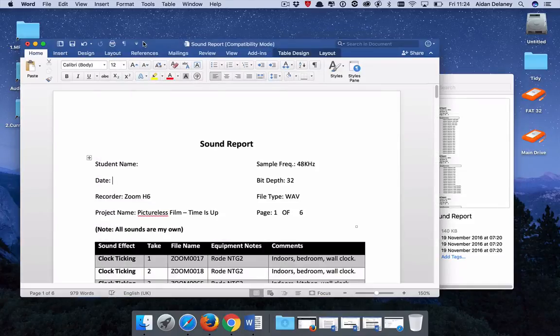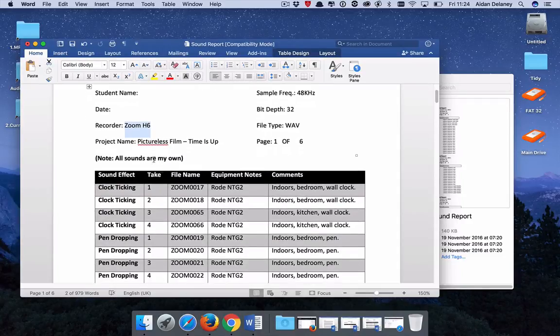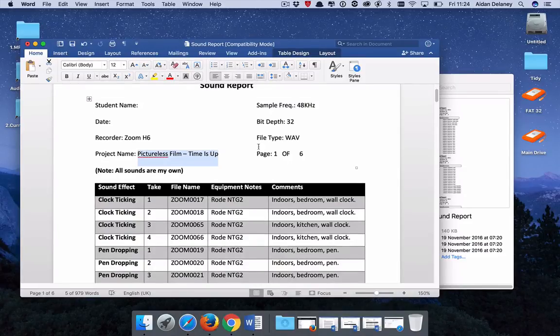The sound report looks a bit like this. You'll have your student name, that's your name, the date on when you made the recordings, the type of recorder used, in this case we're saying is Zoom H6, and the project name. This is the type of stuff you will hand over to an editor, so the more info you put here, including the editor's contact details, the better when you're working within professional practice.